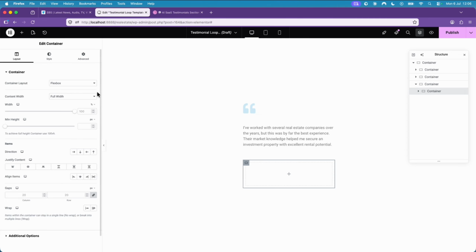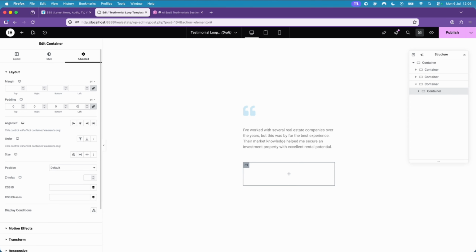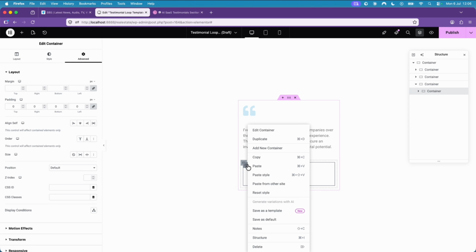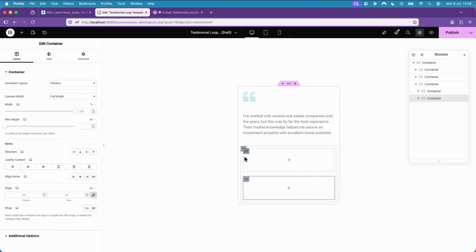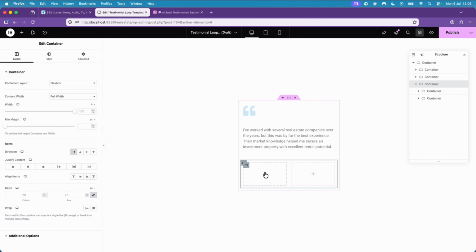So with this container selected, first I'm going to make some changes. There's a default padding around it. I need to get rid of that. So you go into advanced and then under padding, you set that to 0. Now I'm going to duplicate this container. So now we have two containers within our third container. So with the third container selected, I'm going to set the item directions under layout to row. So that puts both containers side by side.